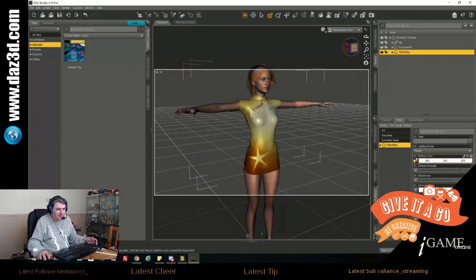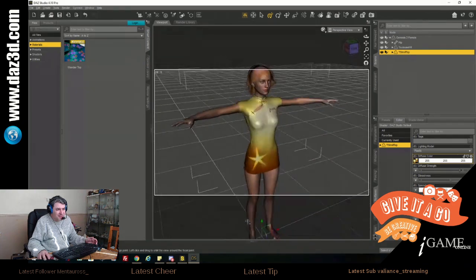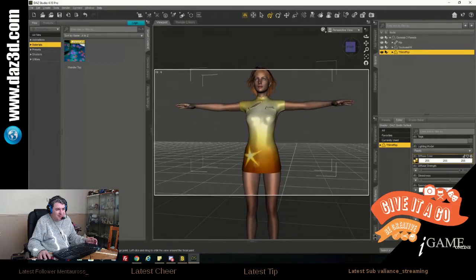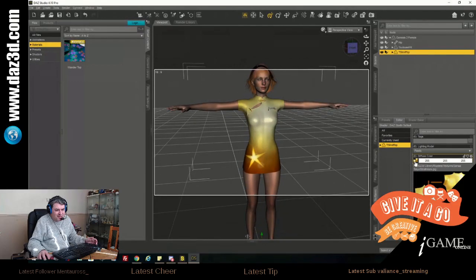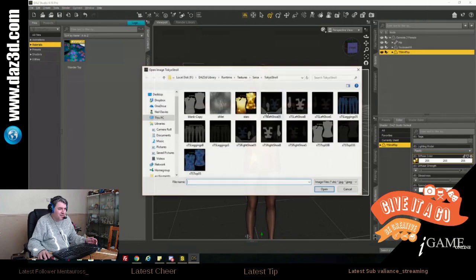There we go. See, it's like an icon star dress that I created very, very quickly. And I'm going to just browse. I got a blank copy here. So what I'm going to do is bring up my R package.